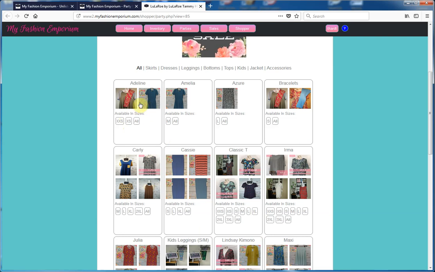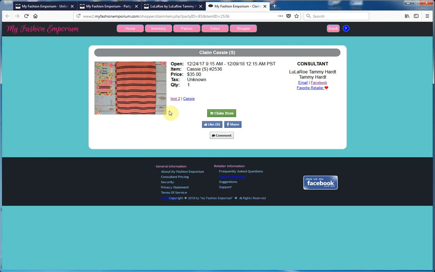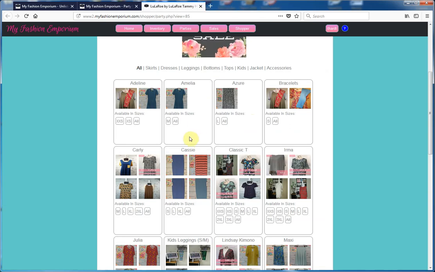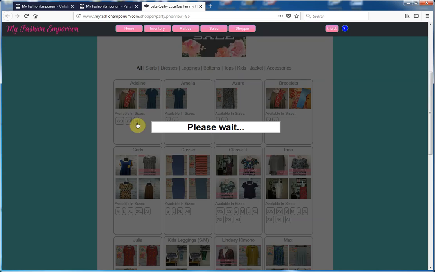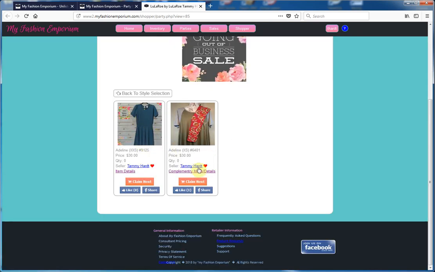With the album covers, these images are randomly picked from the specific style, and if it's a multi-consultant sale, these items are picked from everybody's items. And if you click on the item, then it will take you to the claim page where you can actually claim that particular item. If you click on the style or the size, it will take you to that size or all. In this case I picked all, and it lists all the items that are in that style.